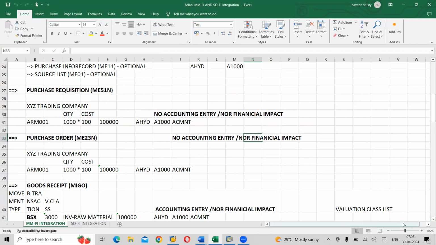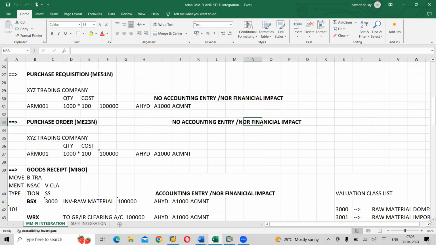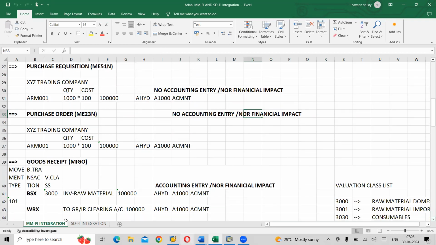So here the most important thing is the goods movement type. Goods receipt will be updated in MIGO, transaction code MIGO. The SAP standard movement type is 101. And business transactions for debit is BSX, and credit WRX. These are SAP standard. And valuation class 3000 is SAP standard for raw material. This is we need to remember.